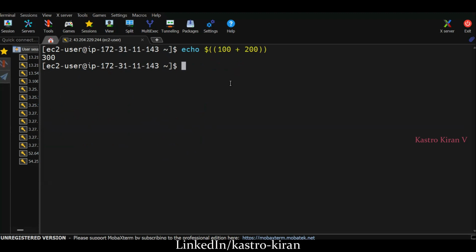Similarly, echo, dollar, dollar. I'll give it as 10 minus 20. Close it. Hit enter. You can see minus 10. You can see in the first case, I have given the space here. In the second case, I have not given the space. But still, am I getting the output or not? Yes, we can get the output.